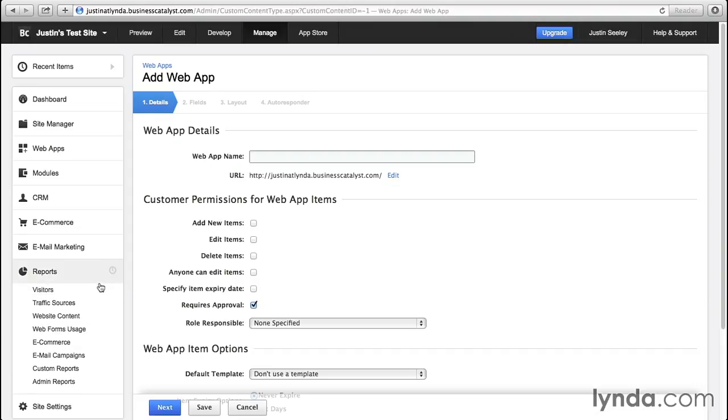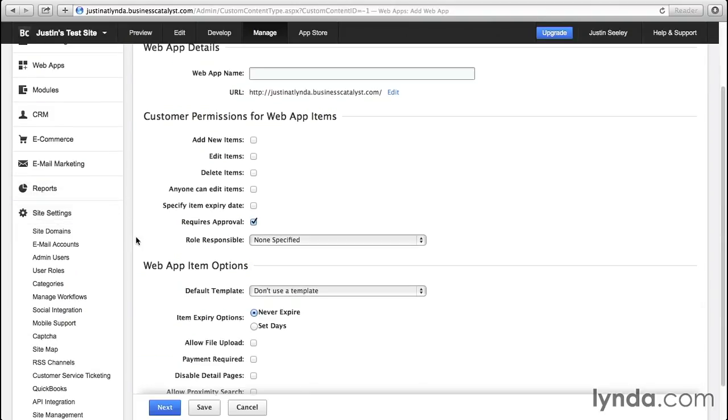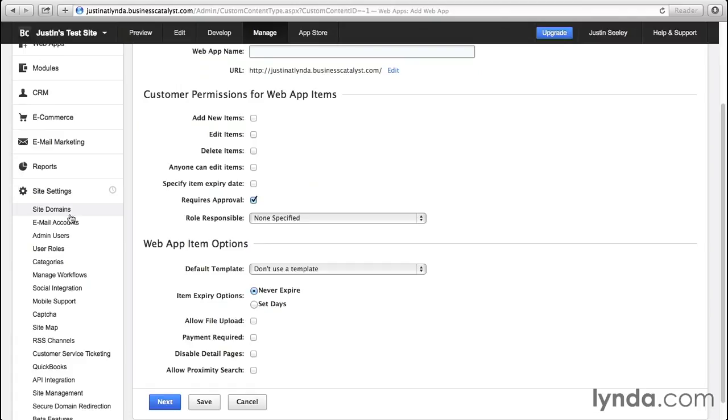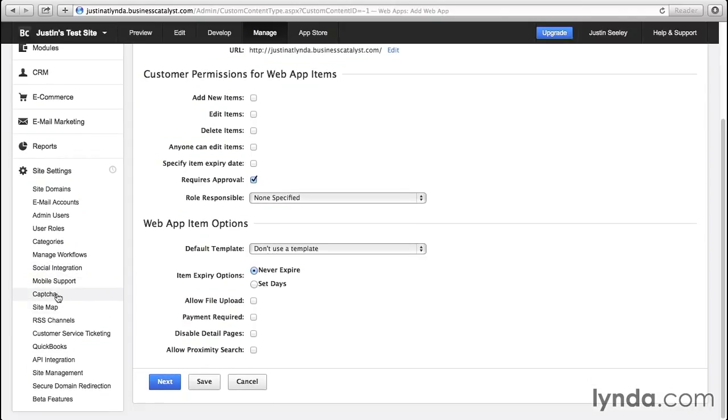You can get reports on your traffic, the visitors, the website content, how many people are using your web forms. You can get e-commerce reports, sales reports, email campaign reports, and you can even build your own custom reports from there as well. And in the site settings right here, you have things like site domains, email accounts, admin users, user roles, categories, workflows, social integration, mobile support, adding CAPTCHA to your site, which means adding that little box so that when people fill out a form, they have to fill in those weird number-letter combinations that prove they're a human and not a bot. You have a sitemap generator, RSS channels, lots of different things included in the site settings.